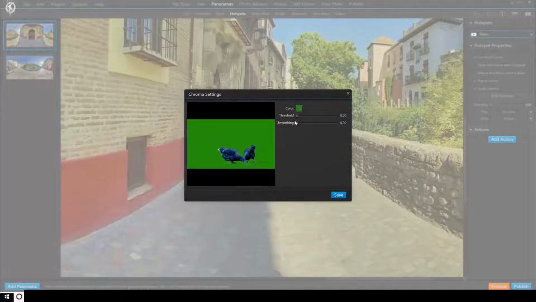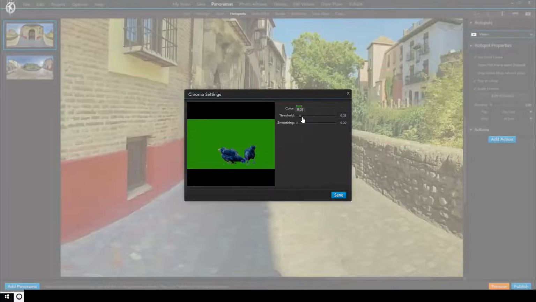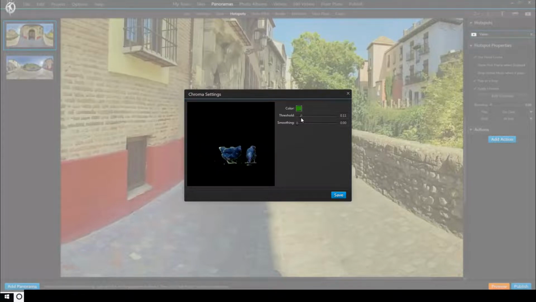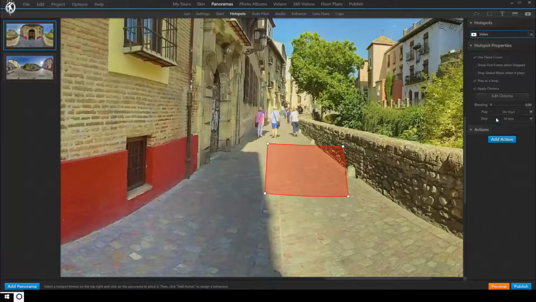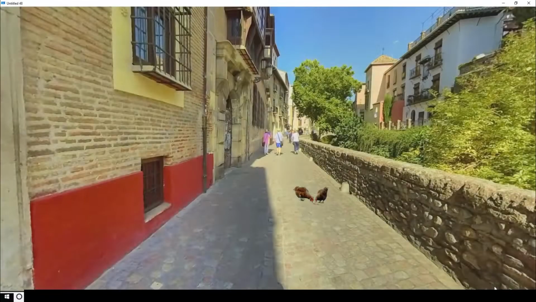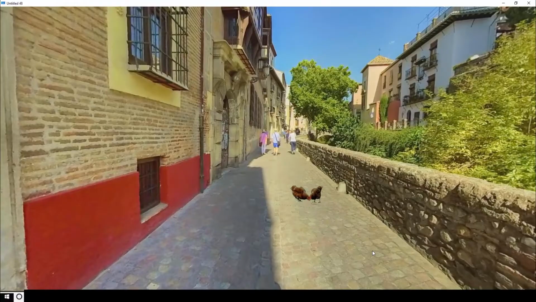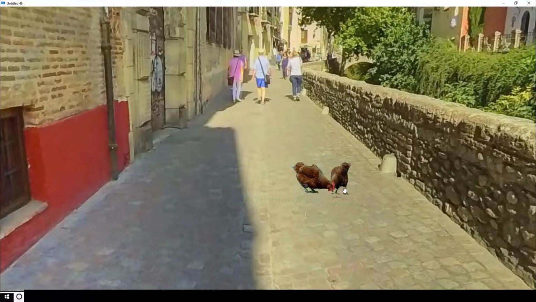For it to become transparent, we need to adjust this control here until the green disappears. A little bit more. See, here some green parts are already gone, but we need something more like this, that the background is completely transparent. Save, and before trying it out, let's change this so that the video will start playing right at the start of the panorama, and click preview. There's our chickens with a transparent background. But if you look closely, there's still some green parts visible, which is not nice and makes it look a little bit artificial still.